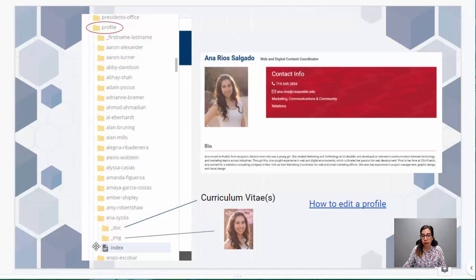So the underscore doc is for CVs or resumes, and then the underscore image is for the profile picture that you'll see. And that also has its own size that it should be and its own naming conventions. And just a little reminder that there is a video available of how to edit a profile as well.